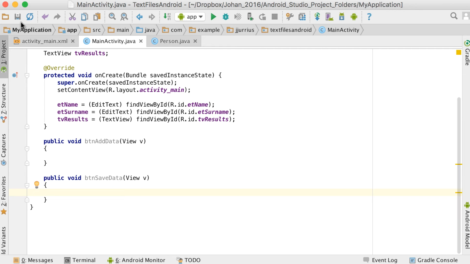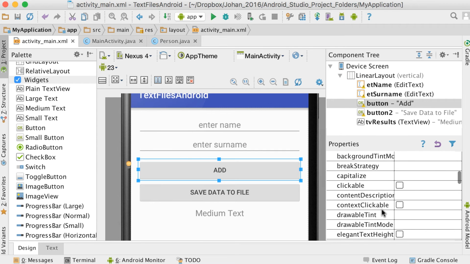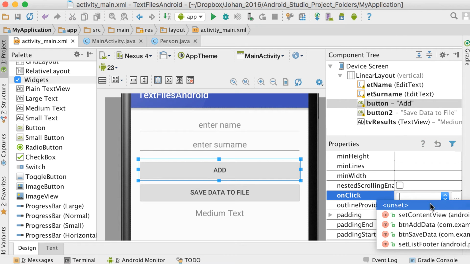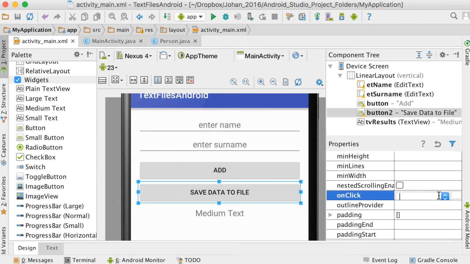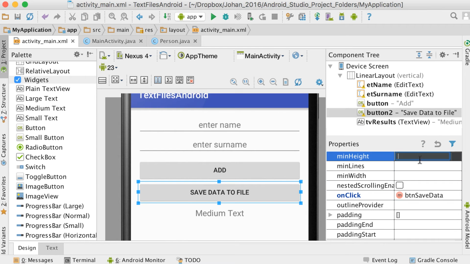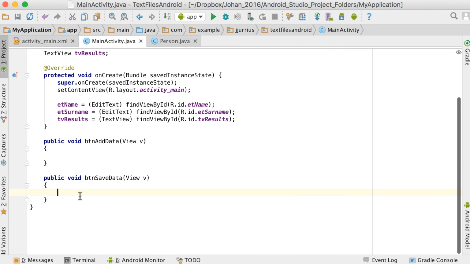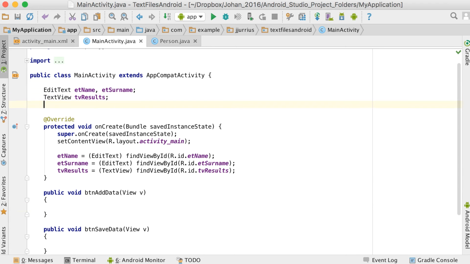So if we save quickly and go back to activity main, click on the add button, and go down to the on-click property, I'm going to select add data for that one, and save data for this one. Okay, so now the two buttons are connected to the methods, and these three components are connected in coding. So we've basically connected everything that we need from the layout perspective.